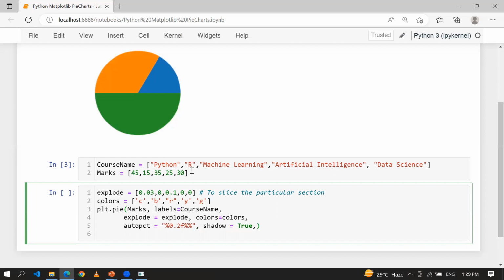In case you want radius, I'm telling you what this does. Using radius, you can increase or decrease the size of the pie chart. For example, I have created this pie chart with this size. In case you want to increase or decrease the size, then you can use the radius parameter of the pie chart. Now, in case you want a start angle, let's say you want to rotate the pie chart, you can rotate it as well.